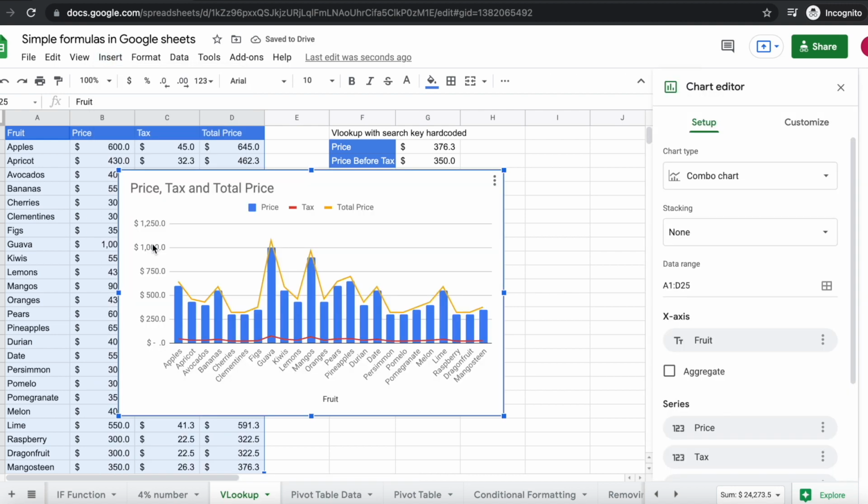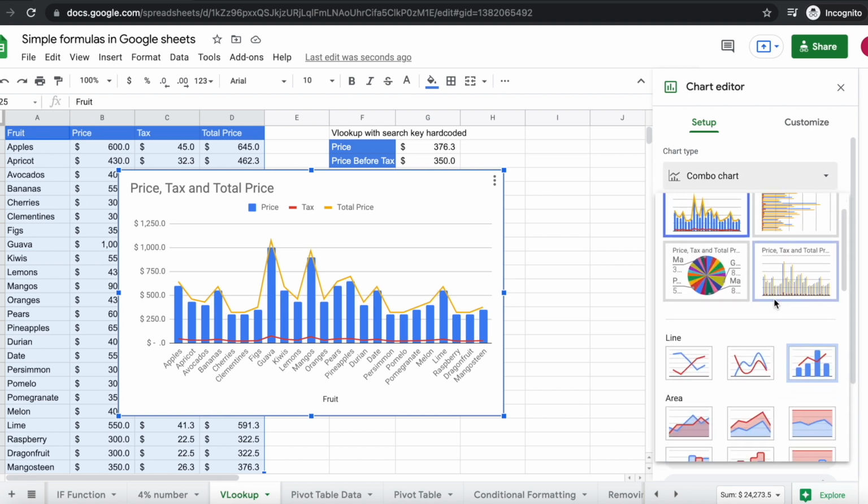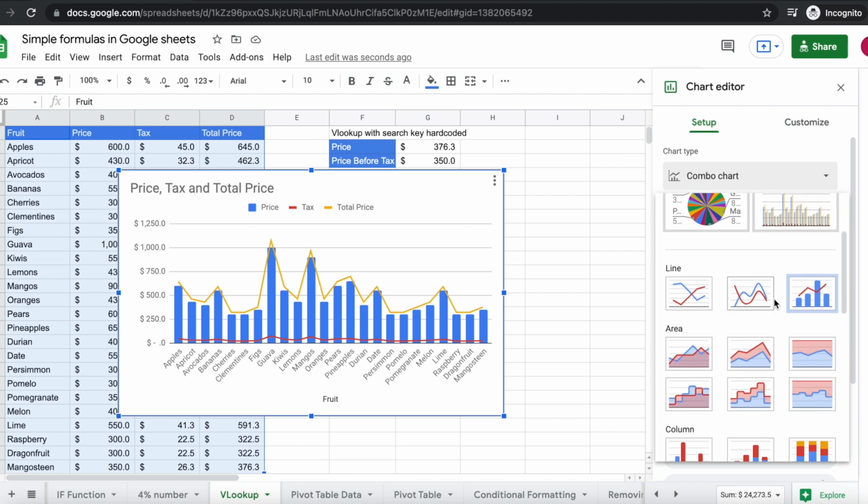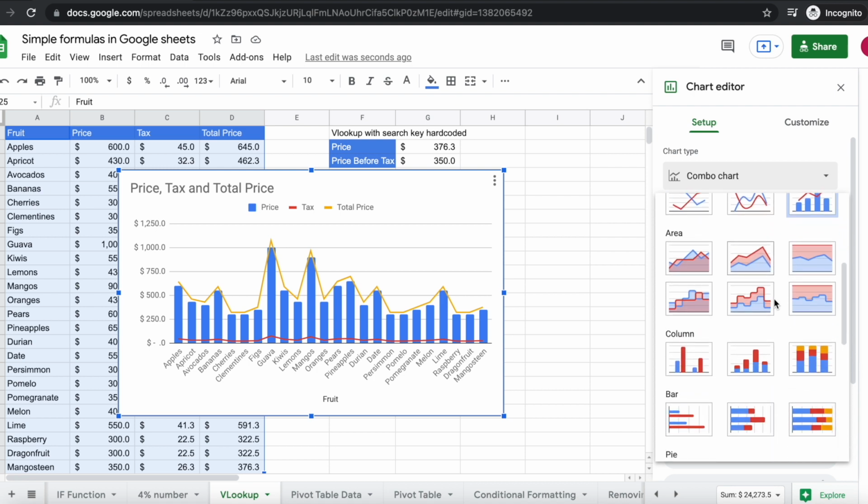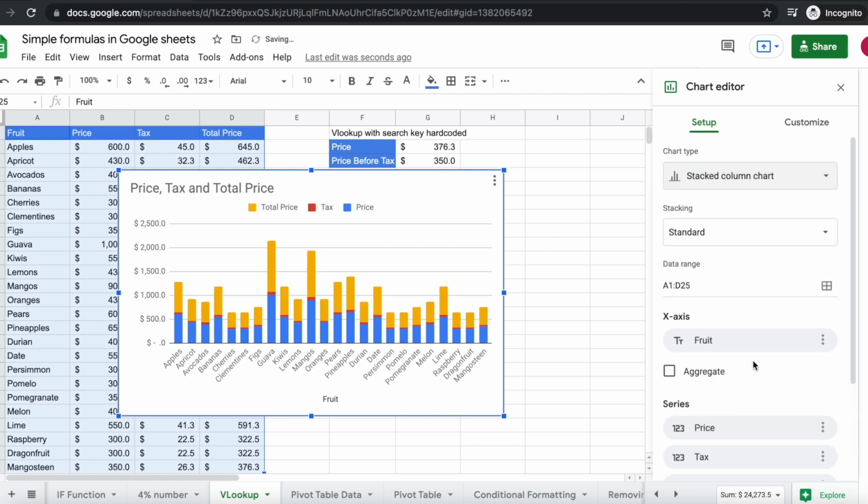I don't like the combo chart for this data. I want to use a stack chart because I want to be able to see this better. So I'm going to click here on the stacked column chart. That is much better, so I can immediately see, for example, that guavas and mangoes are very expensive.